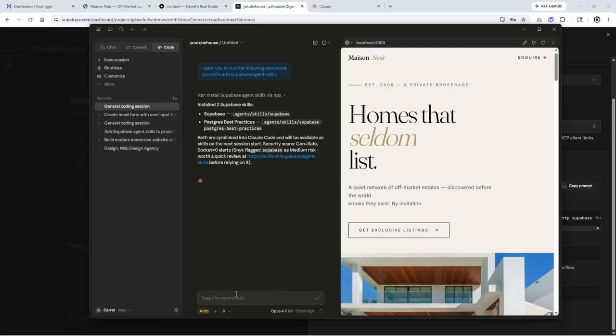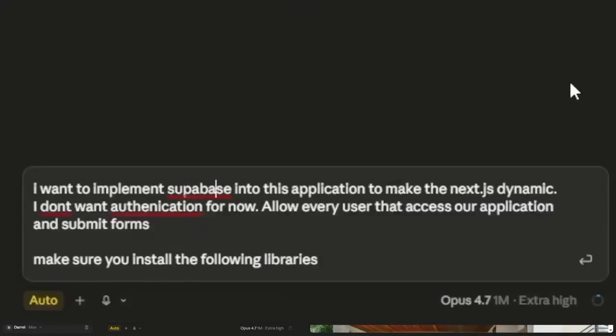So let's type in this prompt here. Okay, so this prompt is a little bit longer. This is about half of it. Now, I want to implement Supabase into this application to make the Next.js dynamic. We're saying this because we're essentially saying I want to make the database dynamic, meaning it can automatically adjust to your website depending on what you build.